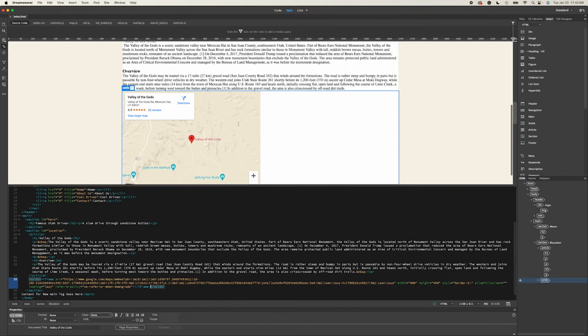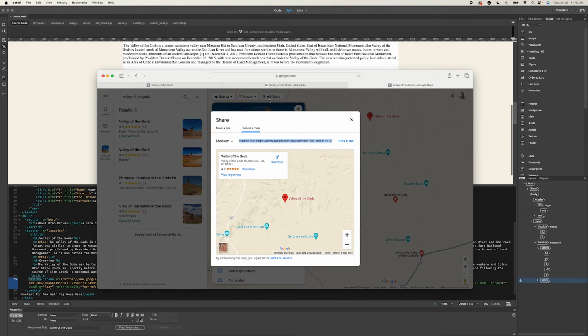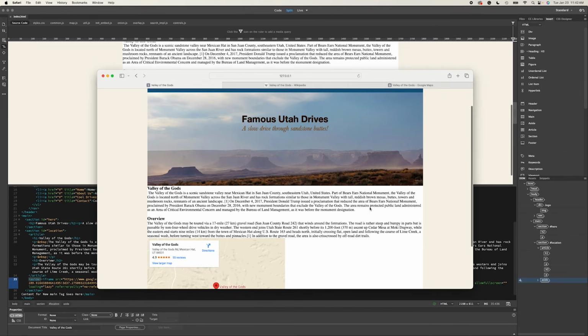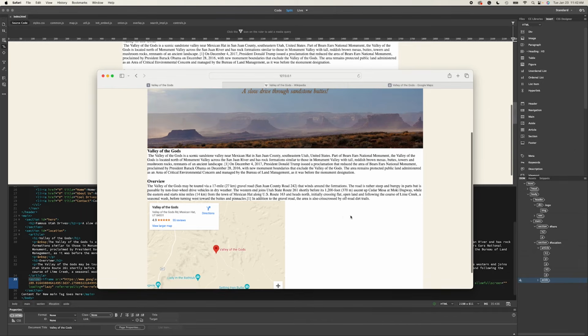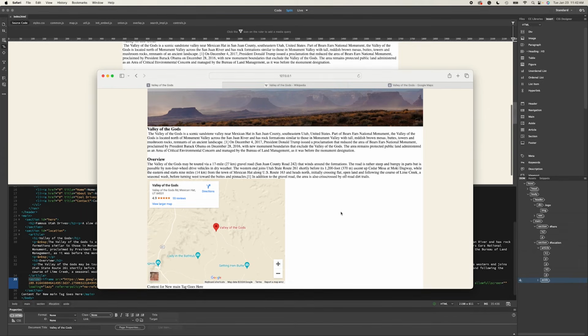You're going to notice we have the map, we have some good text. Let's go to my live preview. Here's my text, here's my map, and all is looking good. So now we just need to kind of style this, get it perfect, and we're going to add an image.